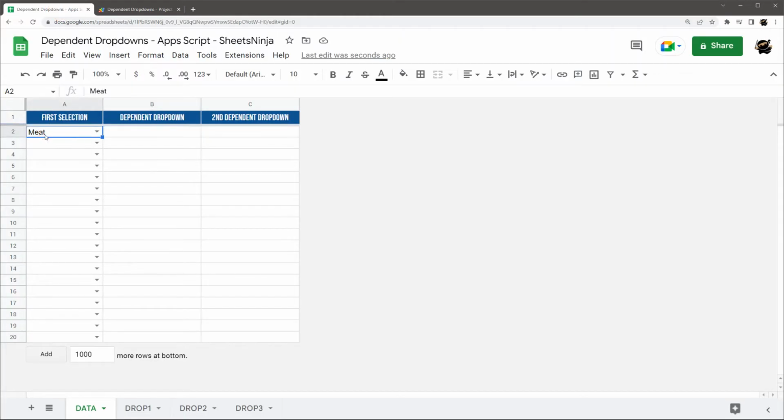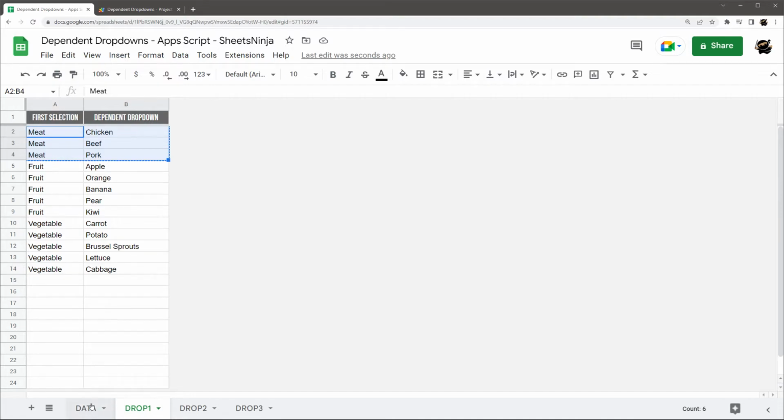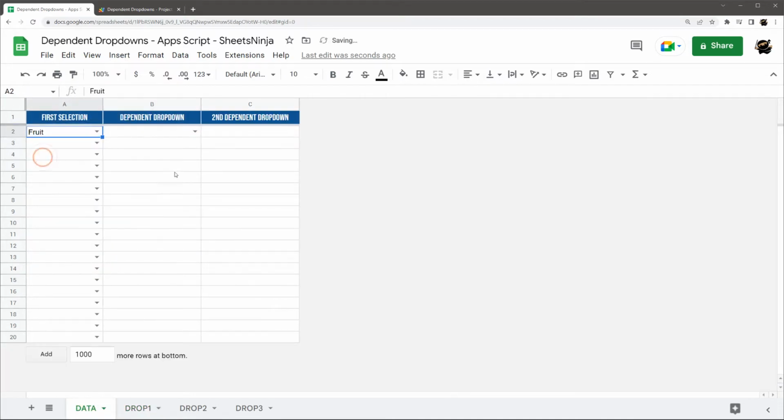So we go back here. It's not going to apply it when things are already selected, so let's go ahead and try this again. Meat, and then here we go. Chicken, beef, and pork. So if we change this to fruit, see it working there. Now we have apple, orange, banana, pear, and kiwi. So let's change to vegetable. And there we go. So that's all it takes to set up our initial dependent dropdown.